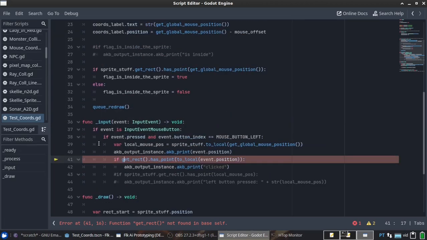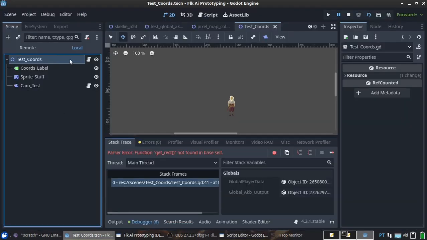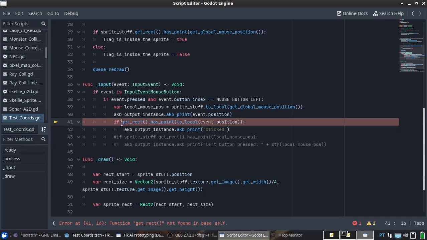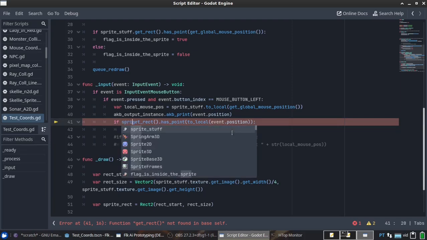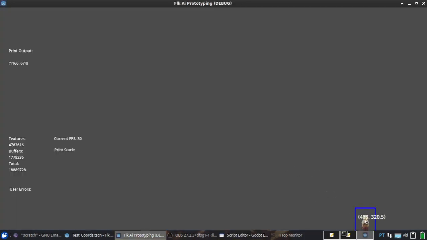Oh yeah. The method get_rect is on Sprite2D, but the owner of this script is a Node2D because I'm using it on the parent. So I can't do this directly, I have to add sprite. Okay. So if I click.